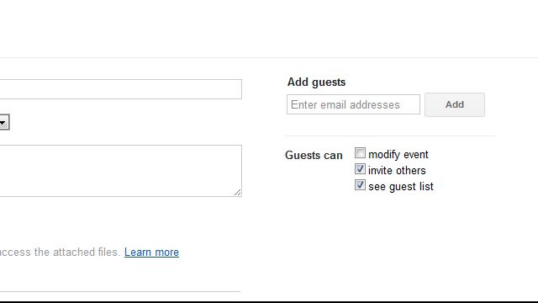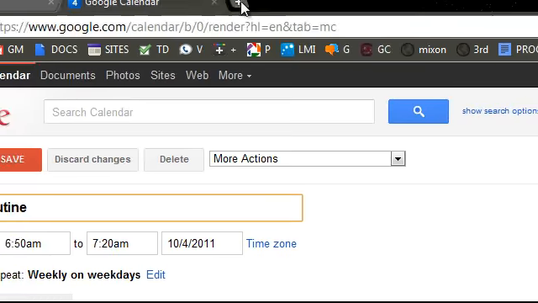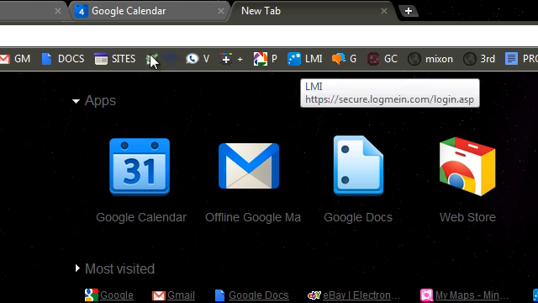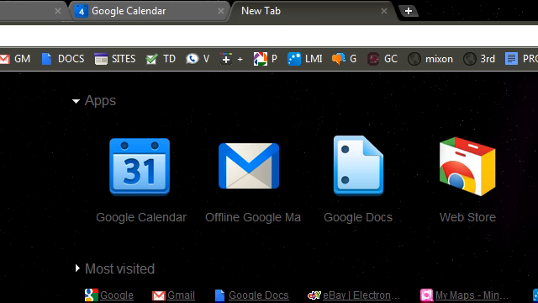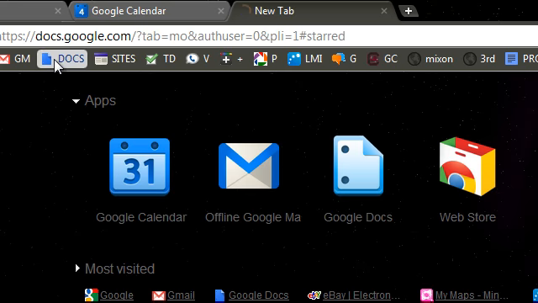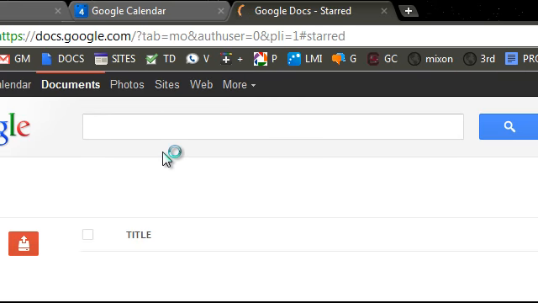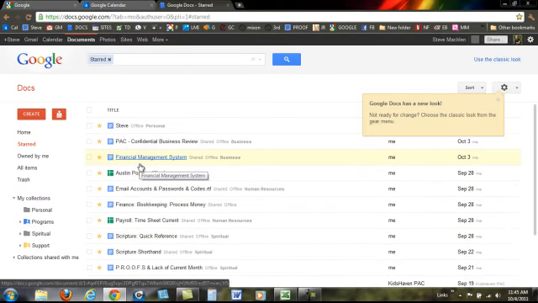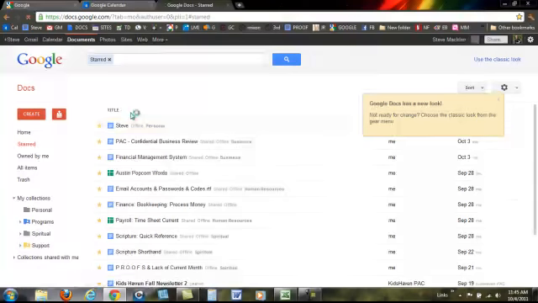So now I'm going to click on the plus for a new tab, and these are all my little shortcuts that I like to use. Most of these are Google applications. We'll go to Documents. In the Documents area, you can see a list of all of my Google documents, and here is where you can go in and create yourself a document and share it.